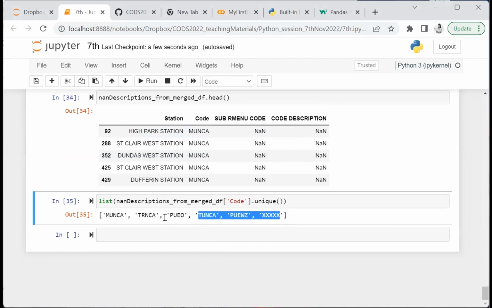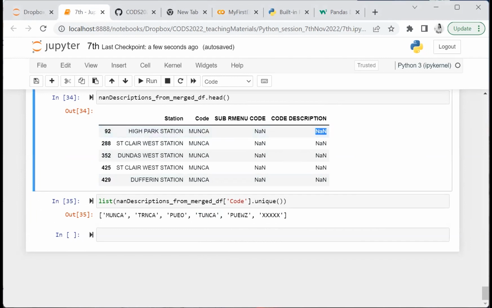One possibility why these 6 delay codes did not produce a match in the code description is that they might have had a different case. For example, MUNCA, which is all capitalized in the left-hand data frame, might be present in the sub menu code in the right data frame, but with M capitalized and UNCA in small letters. When you have differing cases, a match is not going to occur.